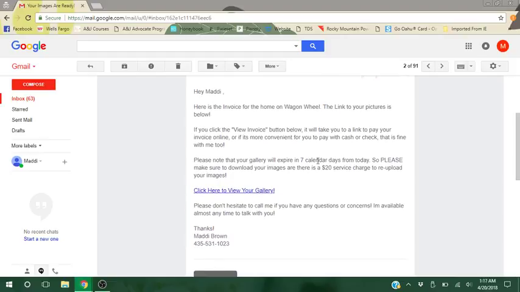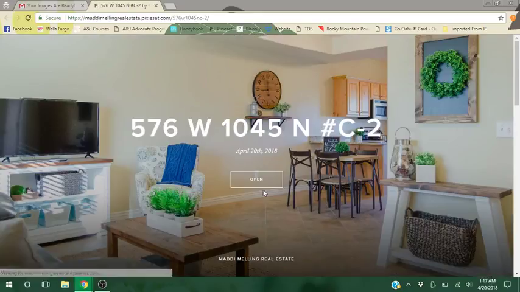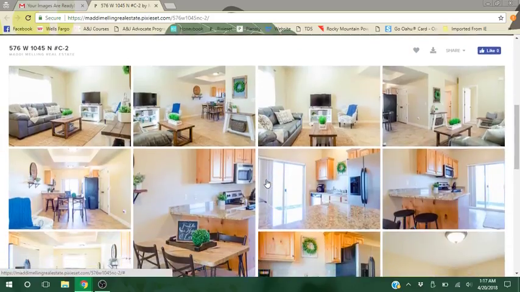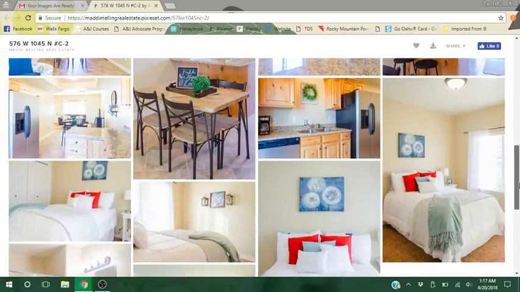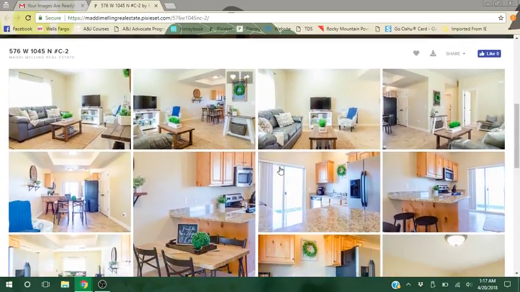So anyways, here we go. You're going to want to click on this little link that says click here to view your gallery. And it will take you to a customized link just for your gallery. So here we are. It will be obviously your images. Once you get to this point, you're going to click open. And ta-da! Here are all of your images. So there you go. They're all right there.